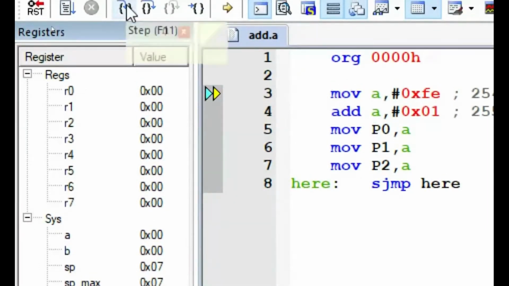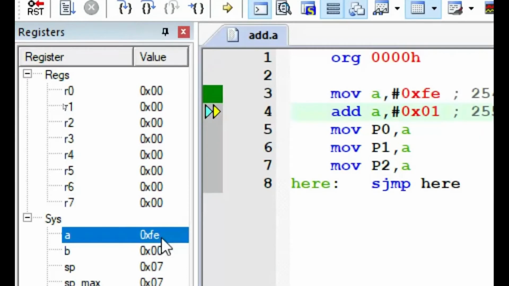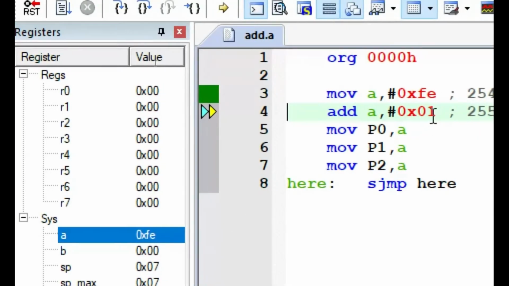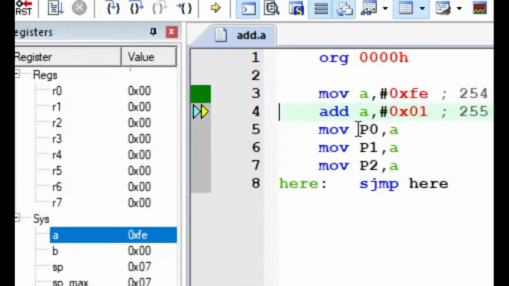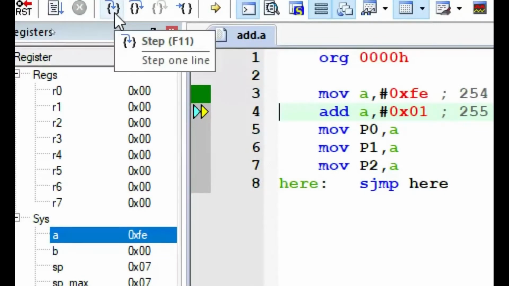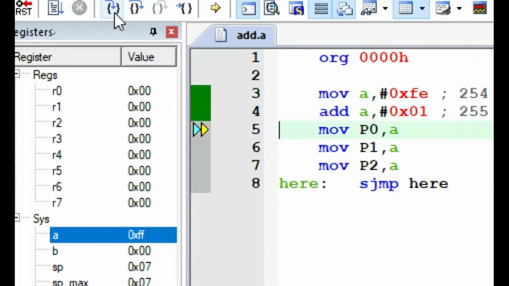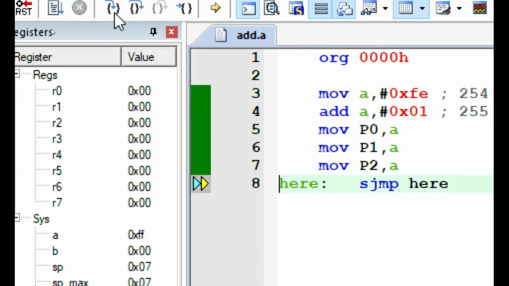I'm doing the single step. So the accumulator FE has come, and I'm adding 1 with the accumulator, and we will get... We are expecting FF. Let me execute the 4th line. We are expecting FF in the accumulator. Yes, there is an FF in the accumulator. Fantastic. So that accumulator content has to come to port 0, port 1 and port 2. And then we are stopping the code.